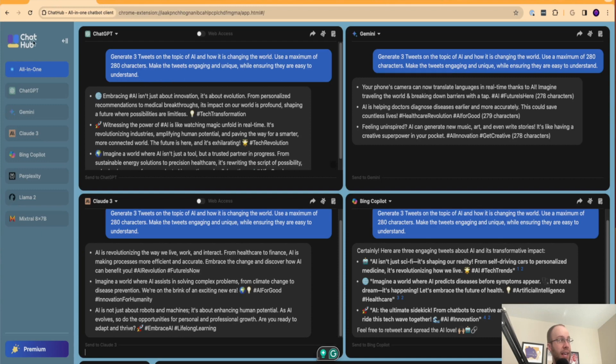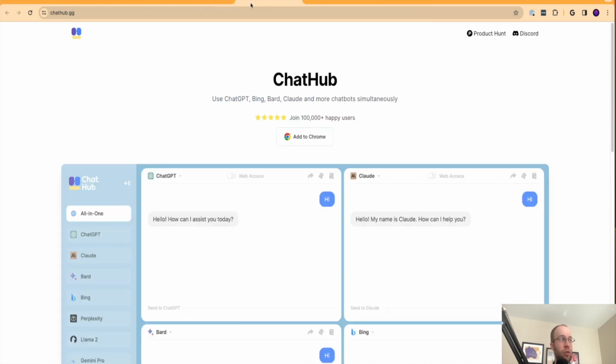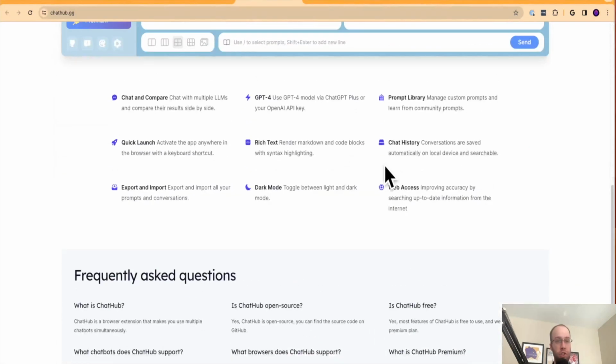So diving back in, ChatHub is the name of this tool that I'm referring to. If you're using Google Chrome, all you need to do is go to the Chrome Web Store, type in ChatHub under search extensions, and click install extension here. I will leave a link to this and also their official website in the video description below if you guys have more details. So on their website, they have more general information.